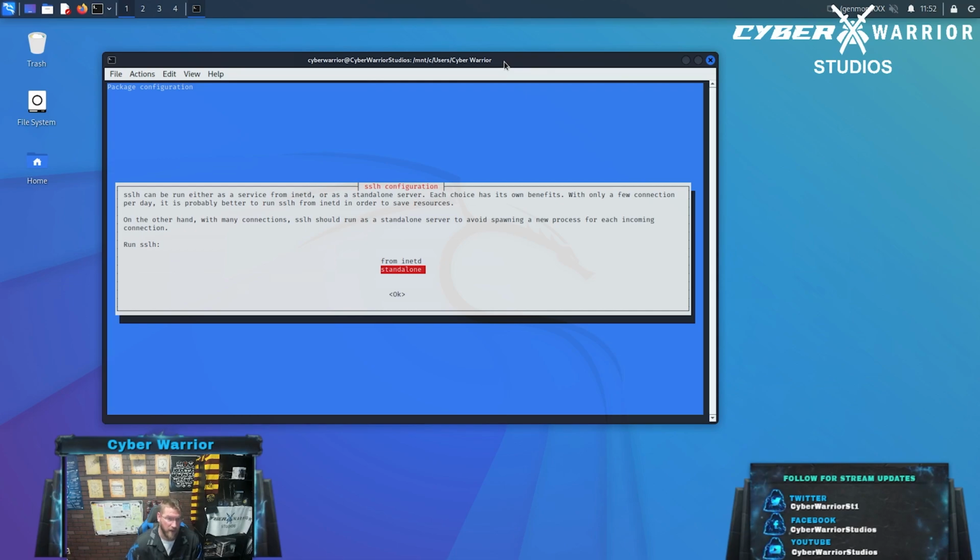SSLH can be run either as a service from inetd or as a standalone server. Each has its own benefits. With only a few connections per day, it's probably best to run SSLH from inetd. So we're going to run it from inetd. I don't have any reason to run it as standalone, although you can do so.